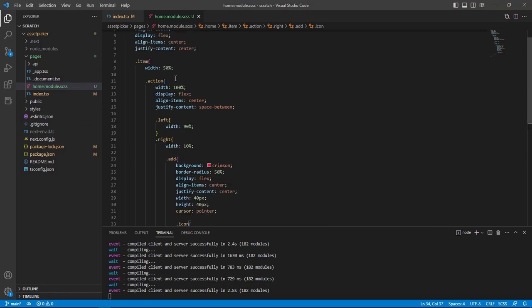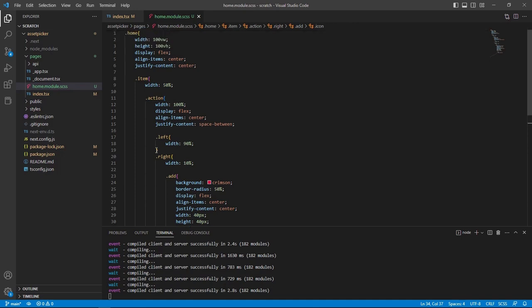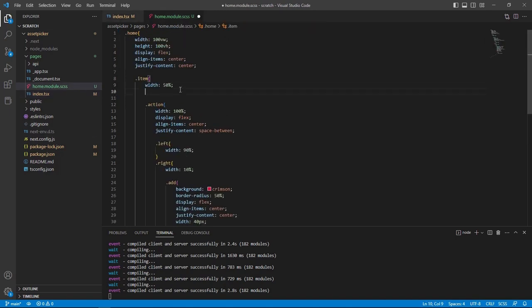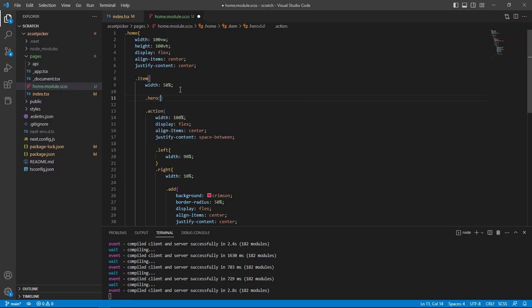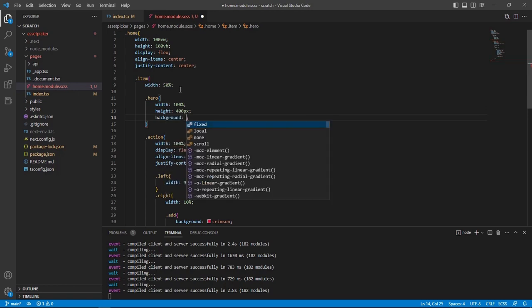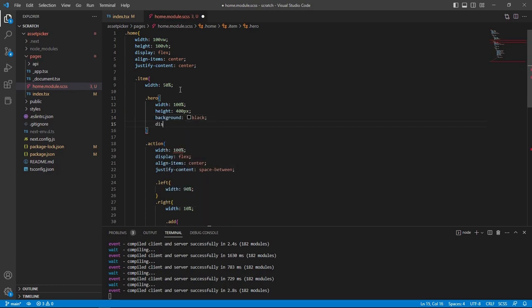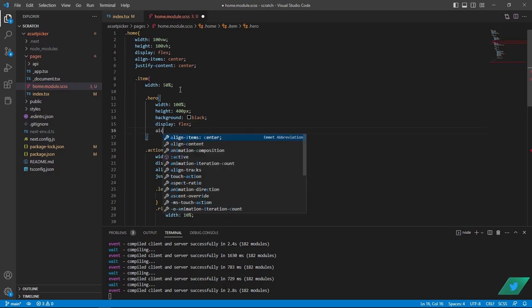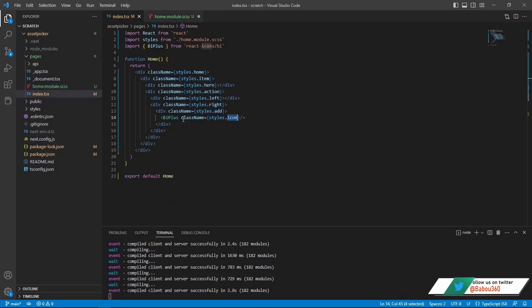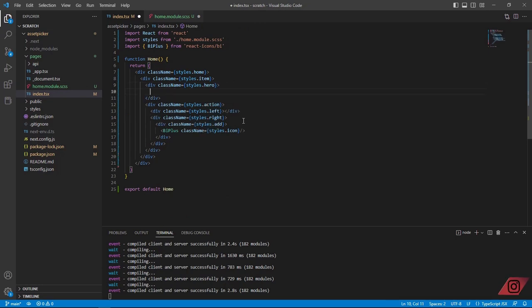So yeah, and of course this item will have a title, which is going to have width of 100% and height of 100 pixels, and then background of black, right? And then display of flex, and then align item center, justify content center, right? And inside our hero we need to have some sort of an action or something. So let us start it.